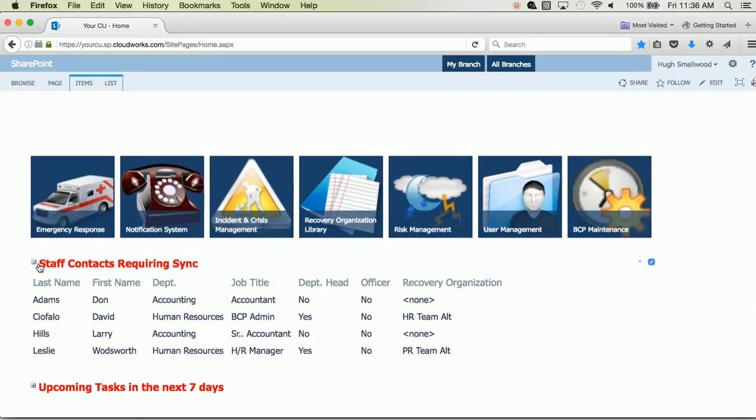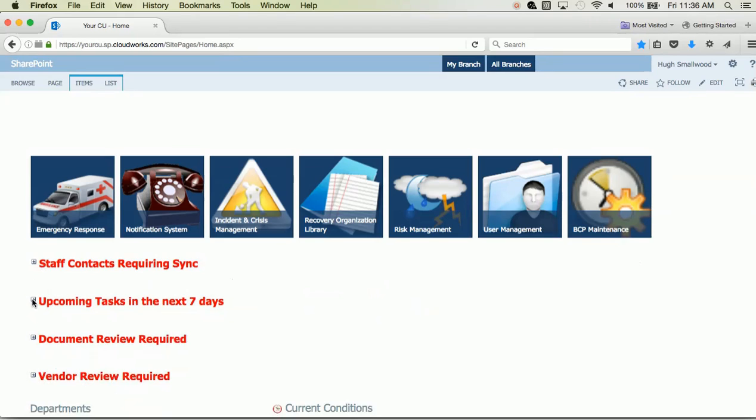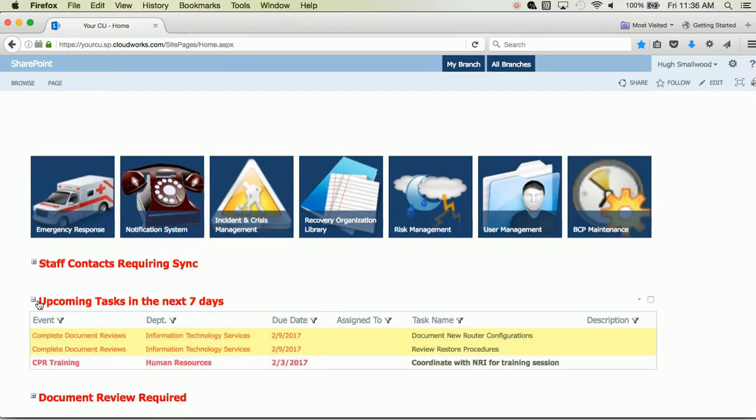The next group of alerts is upcoming tasks in the next 7 days. This shows you all the tasks for all departments that are coming due in the next 7 days. These tasks appear in yellow, and the ones that have fallen behind are highlighted in red.